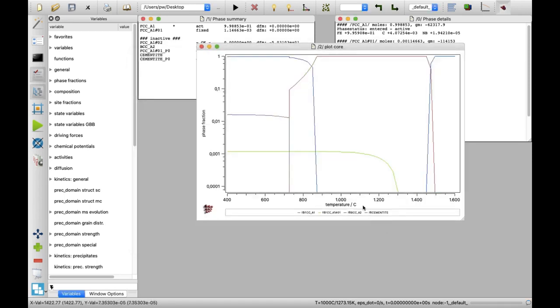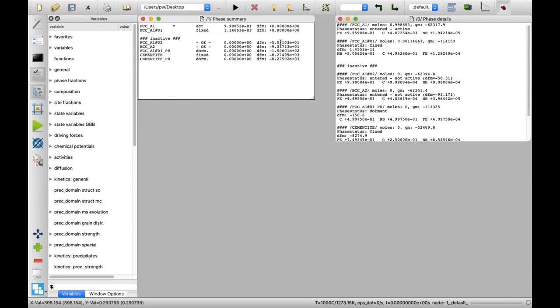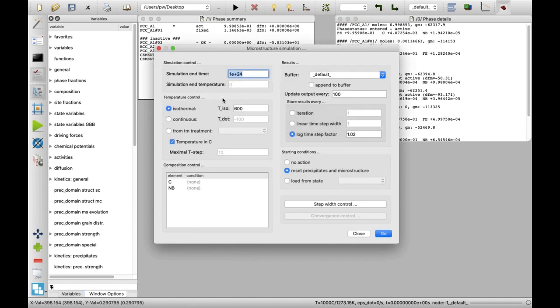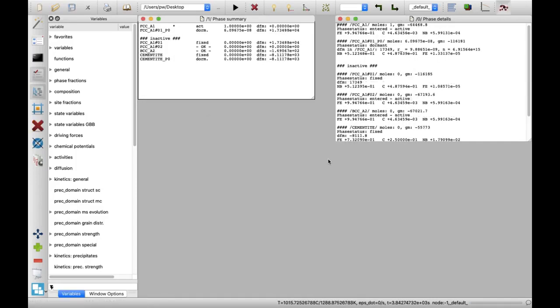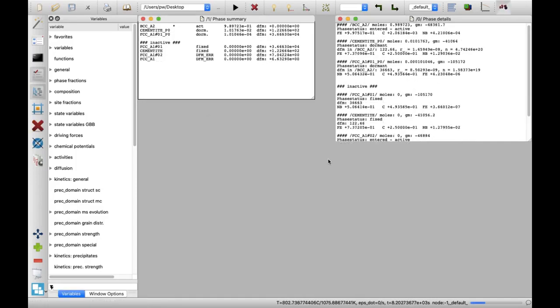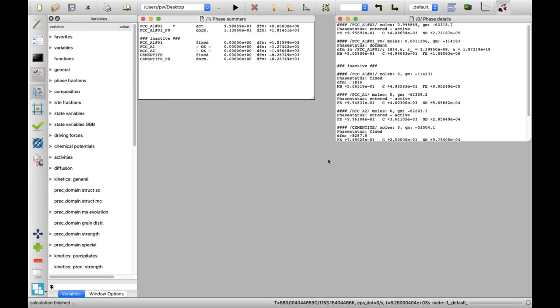To avoid confusion, remove the plot with equilibrium phase fractions before the kinetic simulation will be performed. Next, click on Microstructure Simulation icon. In the new window, select the From TM Treatment option button and select Treatment from the drop-down list nearby. Next, click on Go and confirm this decision with a click on Yes button. As this is a very simple system, the calculation proceeds quite smoothly and is completed after a few seconds.